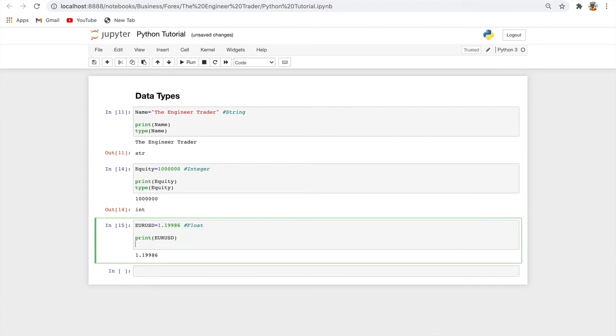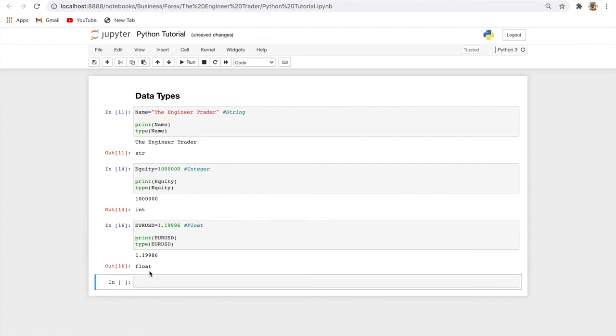Okay, so for the data type, just input type, then Euro USD. You are asking the notebook to show you the output on what type of data is the Euro USD. So shift enter. This is float. So meaning this is now a float.